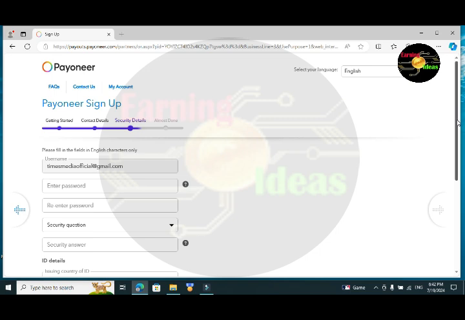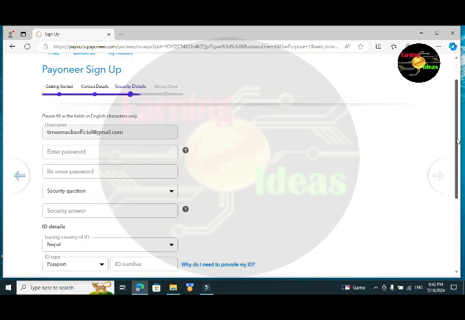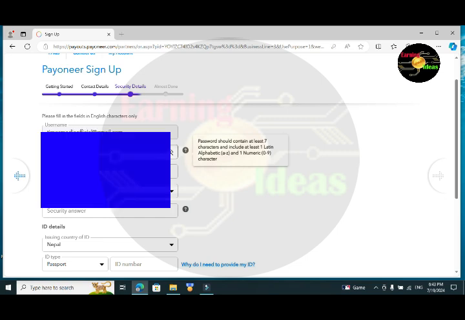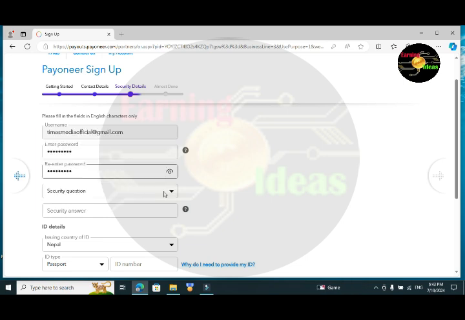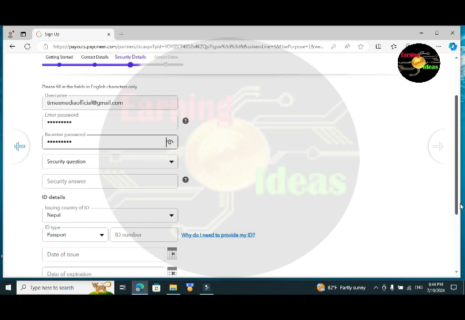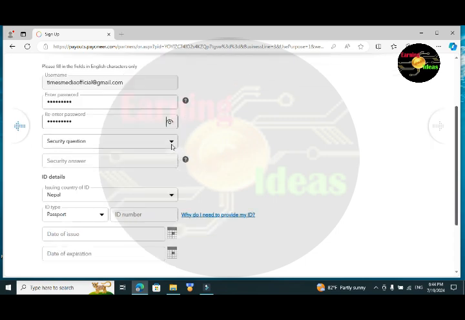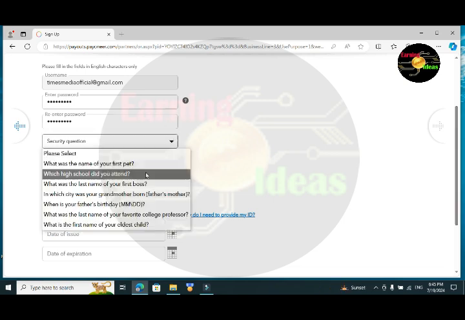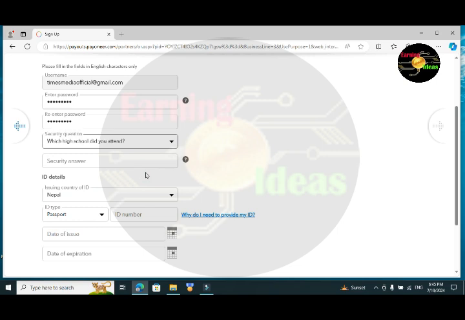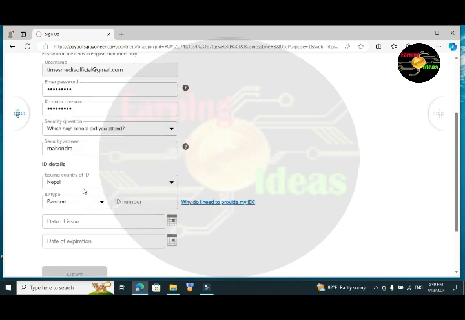So we reach step 3 now. Enter the password. The password should be a minimum of 7 characters. Make a strong password, combining symbols, and write it here again. Then the security questions are very important. If you forget your password, you will need to give the security answers. If you don't know them, you cannot retrieve your account. I choose these questions.